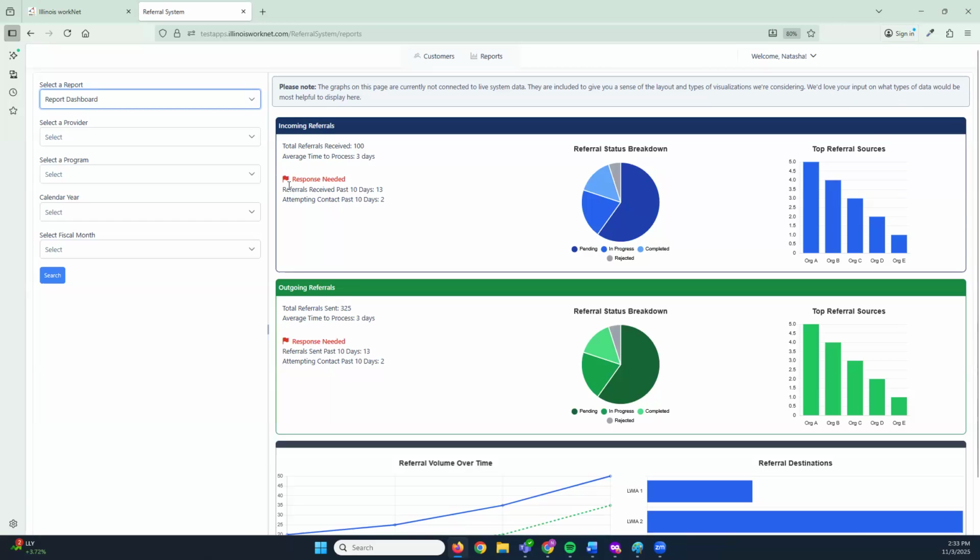Yeah, on the dashboard, as far as the mockups are concerned, I have a little response needed, they're past 10 days, or attempting contact past 10 days. And those would be links, so you could get to those referrals. I think that those probably need to be higher in the information. If there's past due information, I would want it to be the first thing that they see, like with an exclamation point type thing.